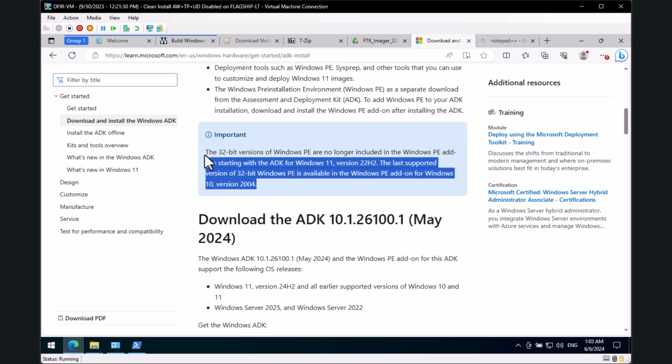So this important little note right here tells you that the 32-bit version of Windows PE is no longer included in the PE add-on after Windows 10 version 2004. In order to make this work, you are going to need a Windows 10 installation, which I am on right now, that is between version 1803 and 2004. Not the year 2004, the version 2004.